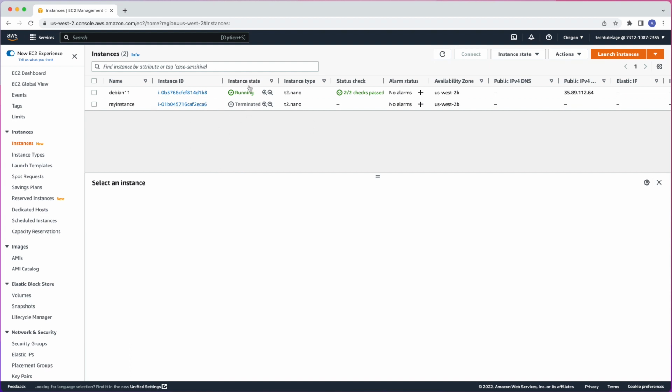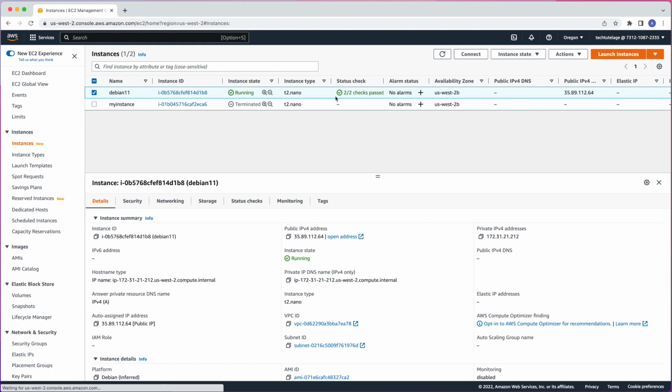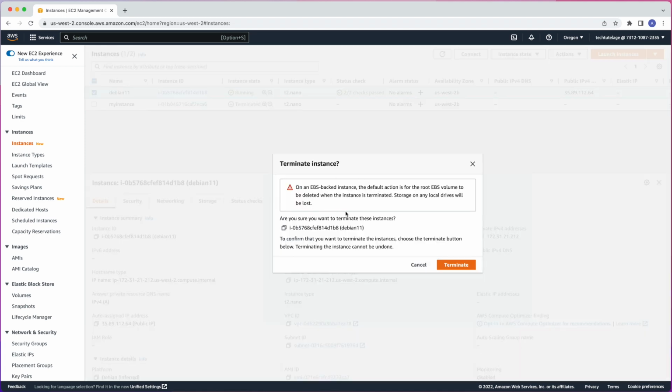So let's say you're done working with whatever you were working on in this instance and you want to terminate it. Well, it's very easy. All you have to do is select the instance that you want to terminate, and then go up here under instance state and click terminate. It will give you a warning that your storage will also be deleted. If you remember, when we were building it, we selected that we want our storage to be deleted on termination. So we don't care about it, and we're going to terminate that storage.